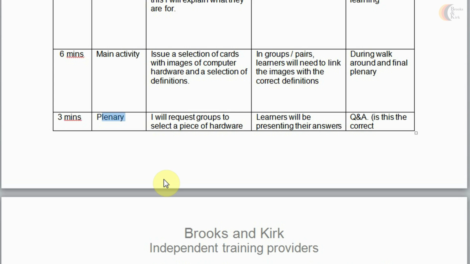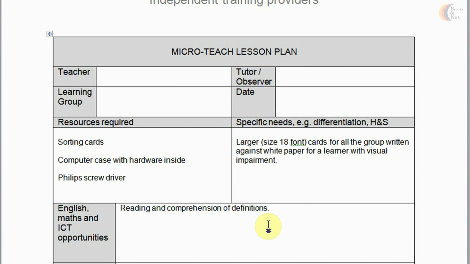And that pretty much sums up my Microteach lesson plan. In this section here, resources required, I have explicitly explained that I will need the sorting cards. If you're telling me that you need some resources, you will have to make them and bring them to the training session. I've also stated that I'm going to need a computer case with some hardware inside it, and also a screwdriver to open the case, etc.